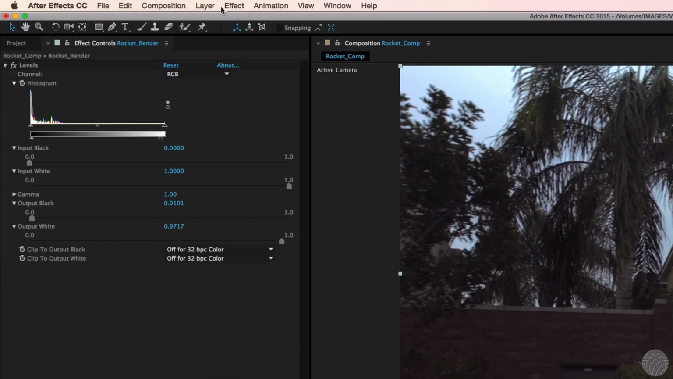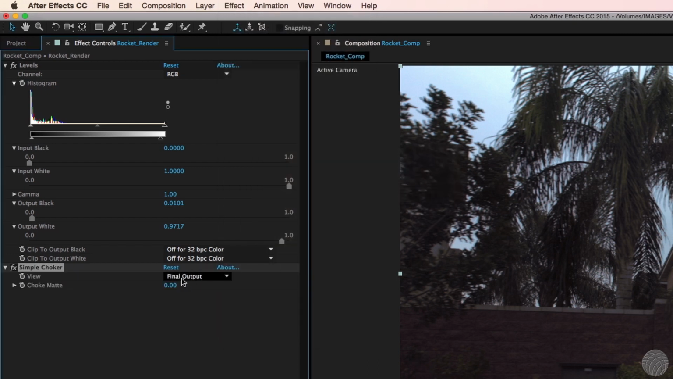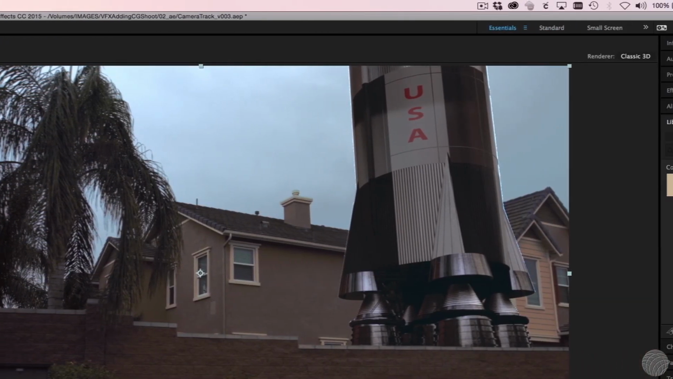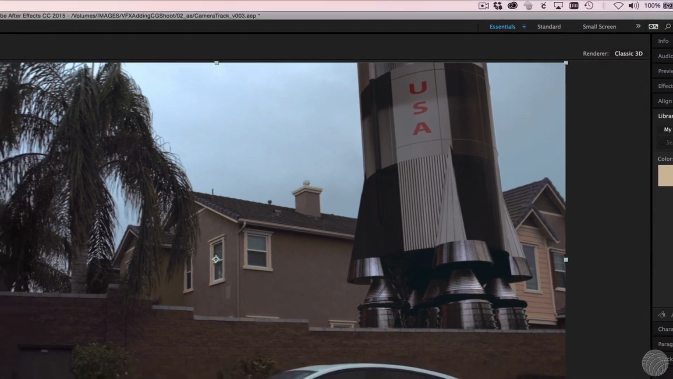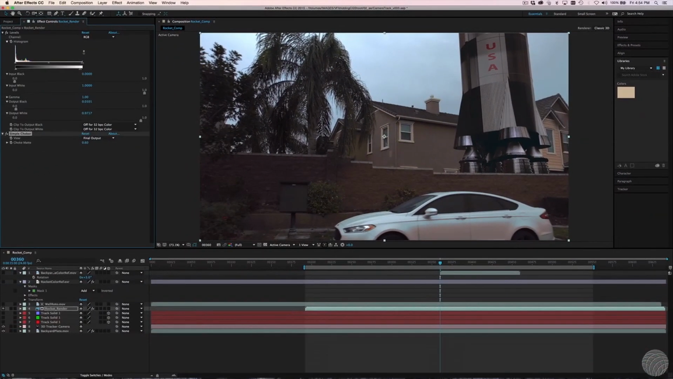With the rocket layer selected, choose Effect, Matte, Simple Choker. We'll set a small value of 0.6, and you'll see that when we press Enter, the problem edge is nicely trimmed away. Now it's time for a coffee break. When you return, we'll take a look at adding diffusion to the CG render to increase realism.